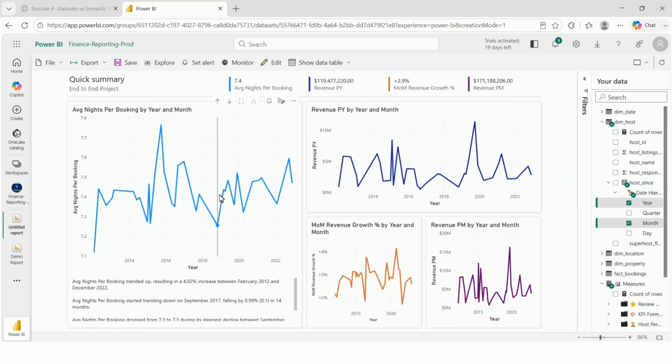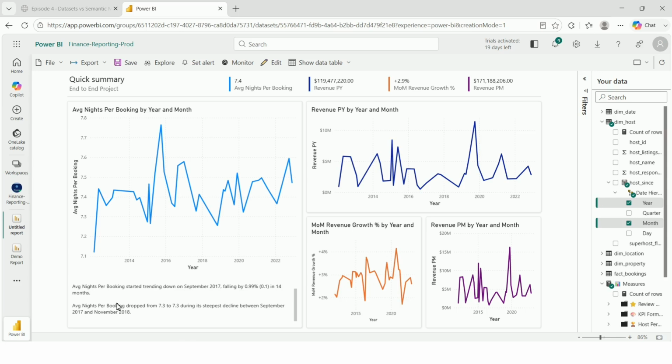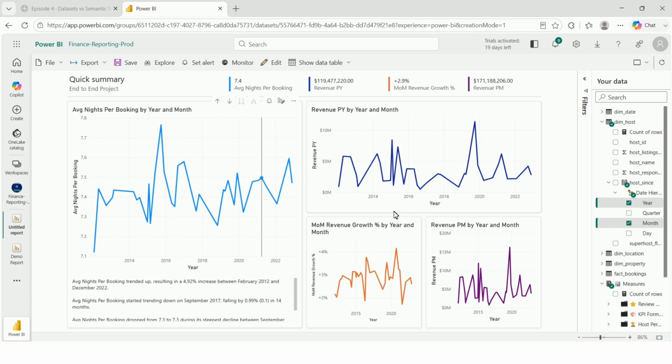If I just click on view report, here you can see within a minute I have this report ready. Quick summary: end to end project. So average nights per booking, then revenue previous year, month on month revenue changes, revenue previous month. Here it is showing the revenue trend, month on month growth, year and month. So there are different insights covered, and also it has some summary of what insight this data is providing. So this is how you can create a report.